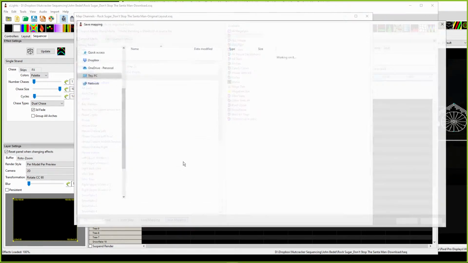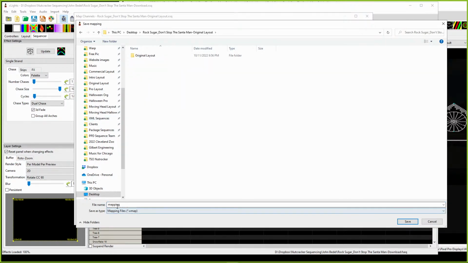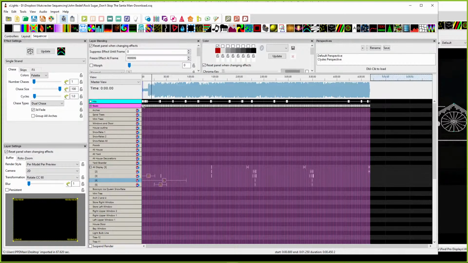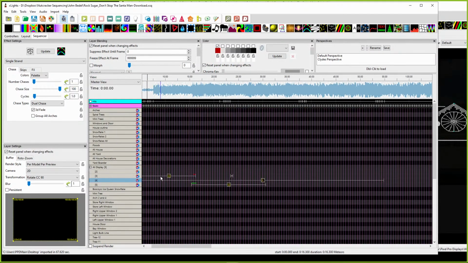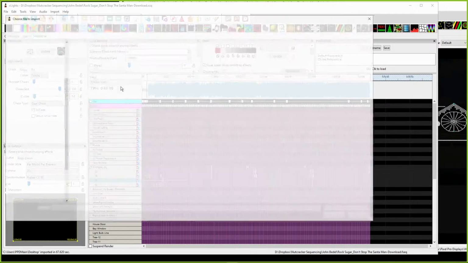click Save Mapping, and we'll save it on the desktop. That works right here. We'll call it RS, Rock Sugar, and there's our map. So we have a map now. It only has one thing in it. If we click OK, you see that it brought in your timing marks, and then it also brought in your effects that were applied to the all display. So that's been mapped. Now you can render that and look at it and say, yeah, that looks pretty good, or no, I don't like that. I'm going to put something different there. So you can keep doing this one model literally at a time.